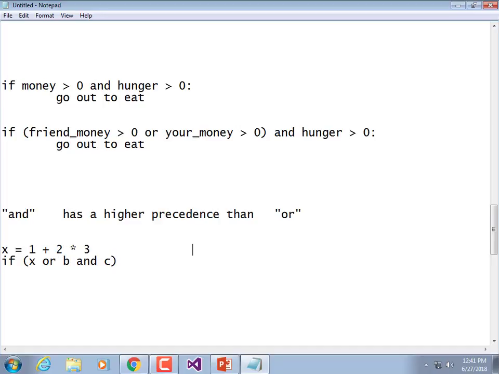So in this one, multiplication happens first, and in this one, and happens first. Why did I put parentheses around there? Just a habit. Some languages require them after if words. Python doesn't, but it doesn't break them.